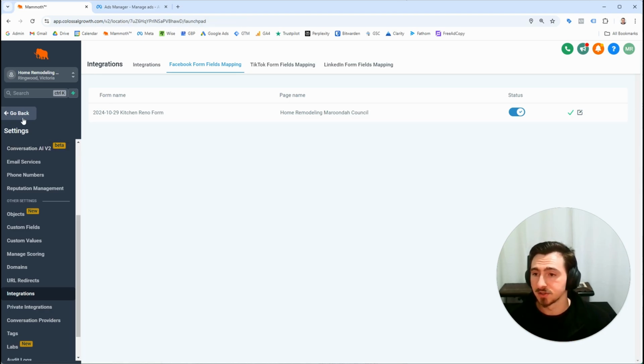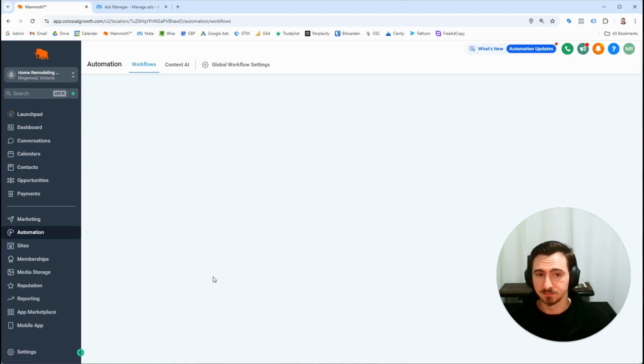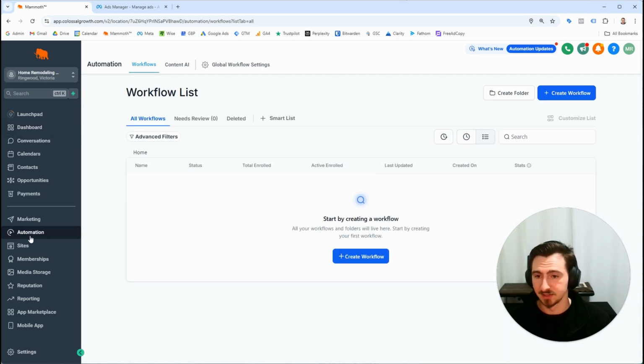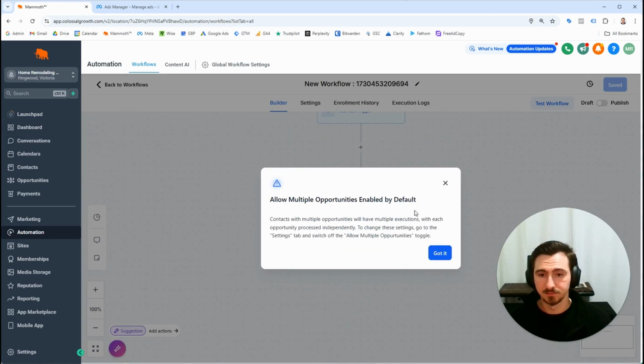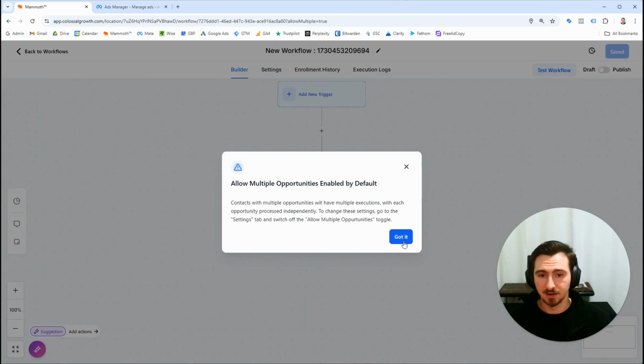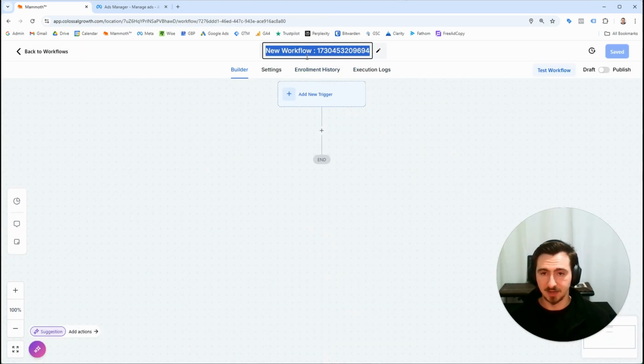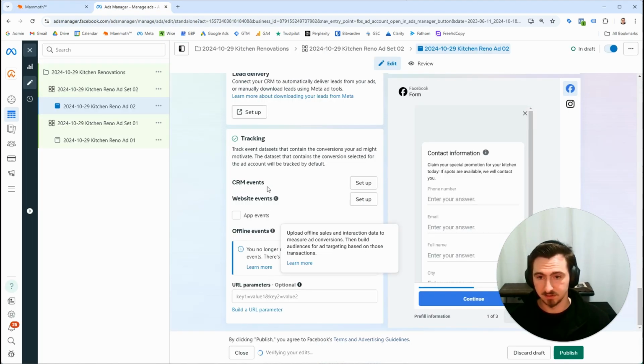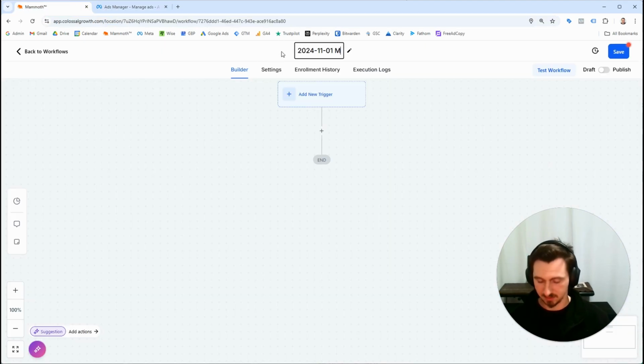So what we're now going to click on is go back. Now we're going to click on automation. Automation just here. We're going to create workflow. I'm going to just start from scratch. And let that load. Got it. Now I like to name things properly. 2024, so it's now the 11th. So first the 11th. And we're going to call this, leads notification. Meta ads leads, that's fine. And I like to click save quite a fair bit.